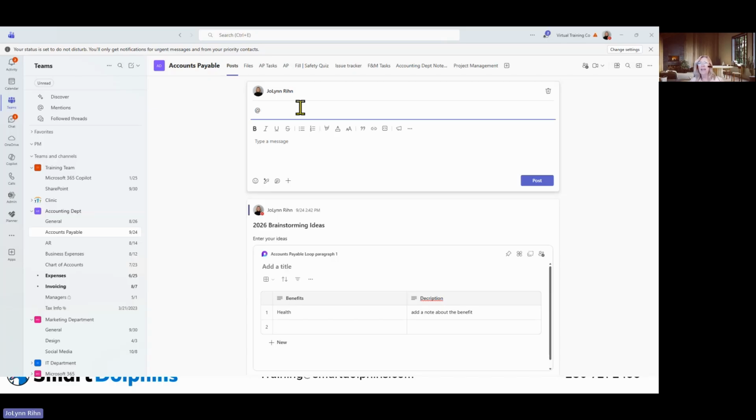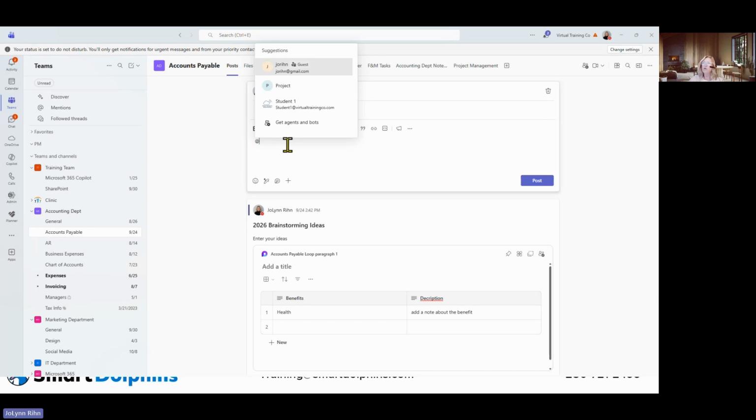Then I could do an @ in the title up there, but in the typing of the message itself, I could do an @ symbol and then choose who I want to @ mention. So I just did an @ mention of student 1. There's 20 people in this team. I just want to make sure that they see this post. That would be an appropriate use of an @ mention.